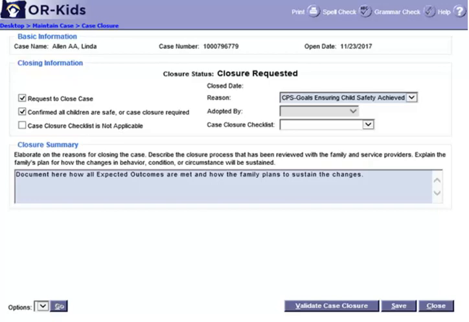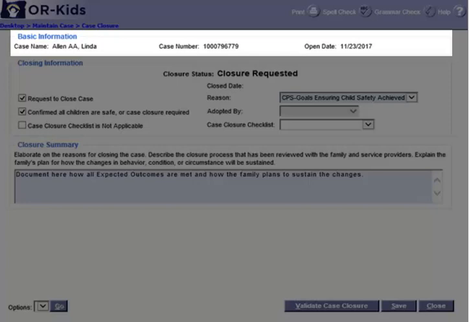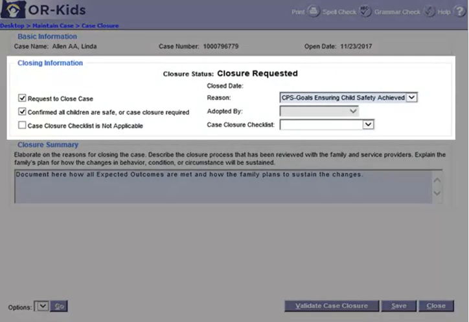You use this page to document case closure information and initiate all case closure activities. This page has 3 group boxes when the status is set to closure requested and closure accepted, and 4 group boxes when the status is set to closure denied. Basic information. This group box pre-fills with the case name, case number, and the open date, the date the case was last opened.